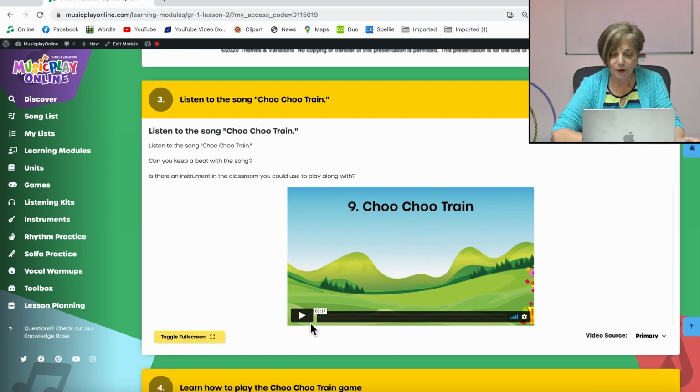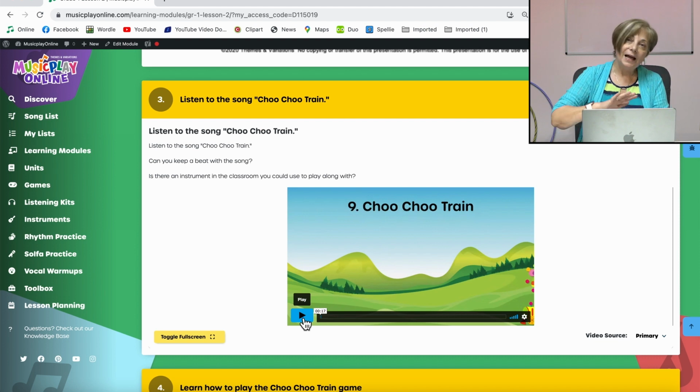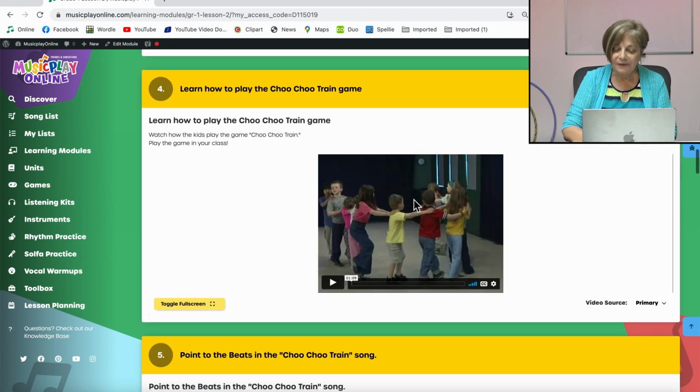And then we have a recording of Choo Choo Train, which is a lovely little recording. For those non-specialists or substitutes, the recordings are golden. And then we have a video that shows how to play the game. This is a follow the leader game.